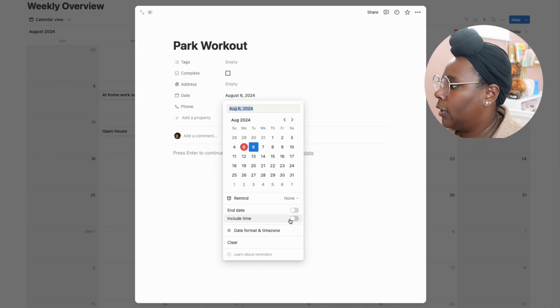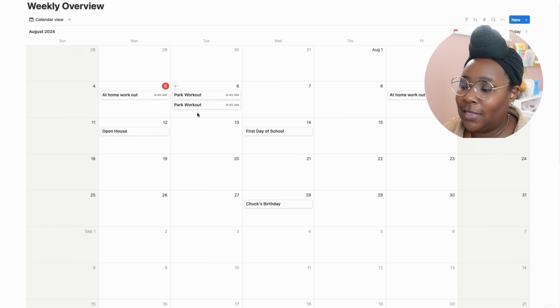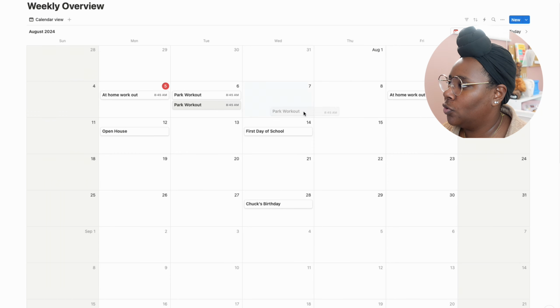And of course, we're going to go ahead and include a time, and this will also be 8:45. Perfect. And typically when I have multiple of the same activities that I'm doing, like as you've seen with the at-home workout, I went ahead and duplicated that task, and I just click and drag them to the days that I want to do it.